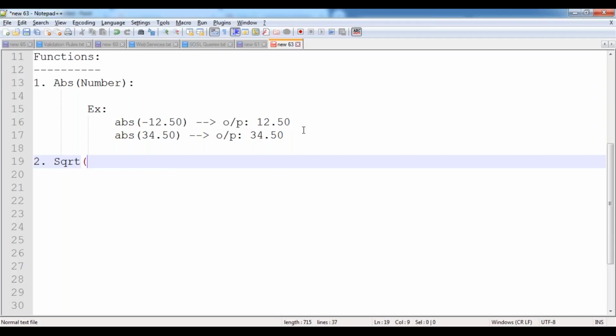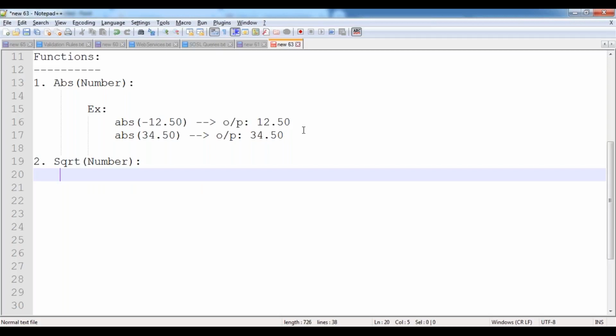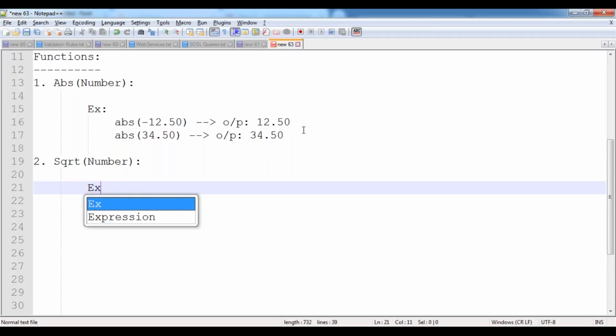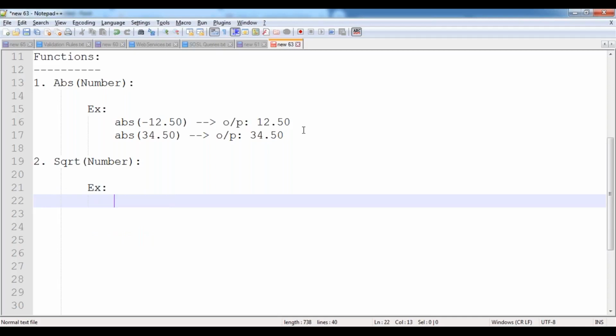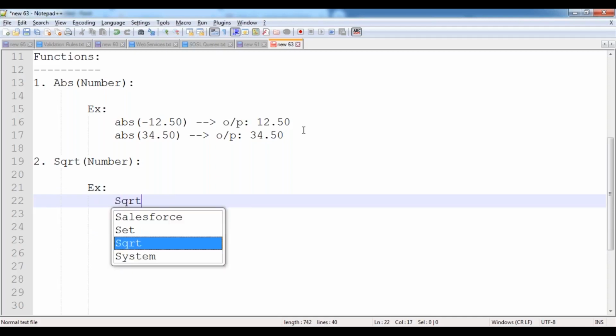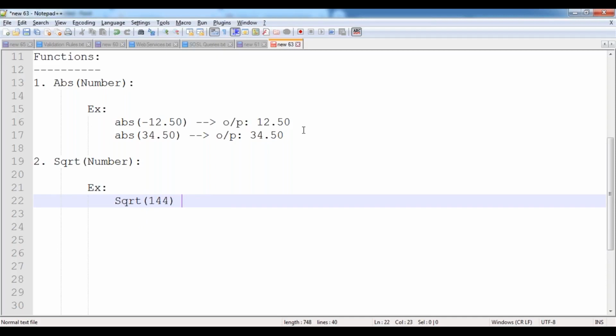SQRT function, SQRT of number. SQRT means the square root function. So what is the use of this one? The square root function is used to calculate the square root of the given number. Suppose, for example, I'm indicating SQRT of 144. What does it return to you? What is the result here?